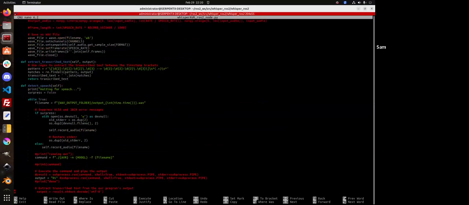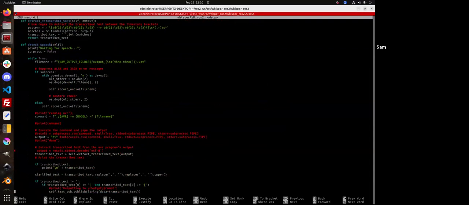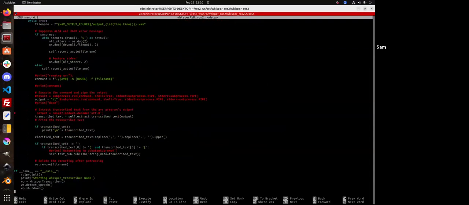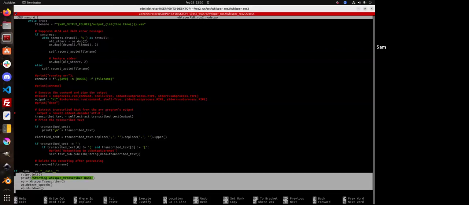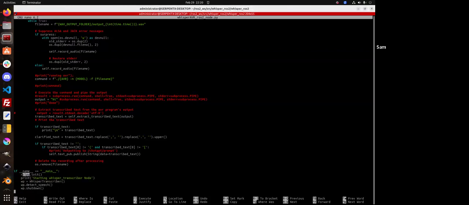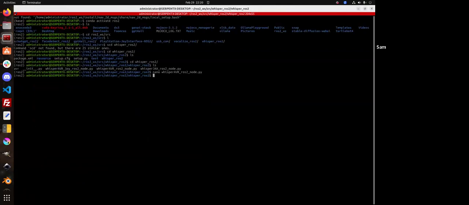There's a lot of ALSA stuff too, choosing your proper audio devices, because a lot of computers these days have multiple recording devices. Once that's done, you wrap it into a ROS node. I think I called it whisper transcribe. That was the very first iteration, when I was just getting started in this stuff.